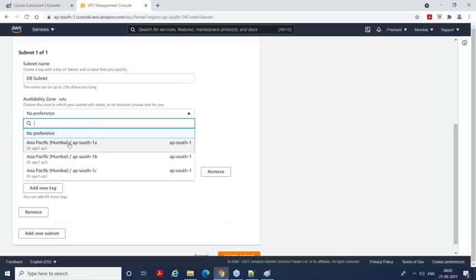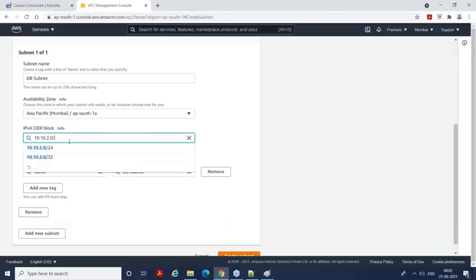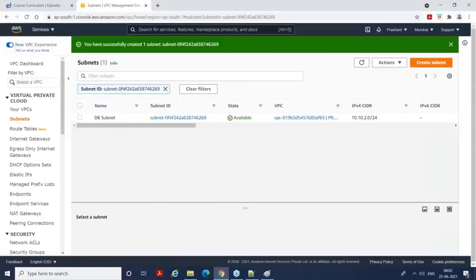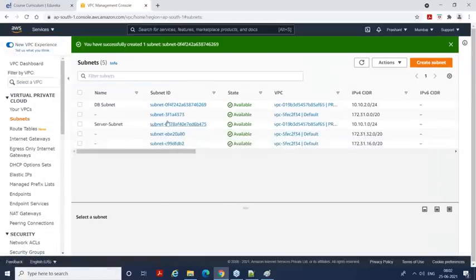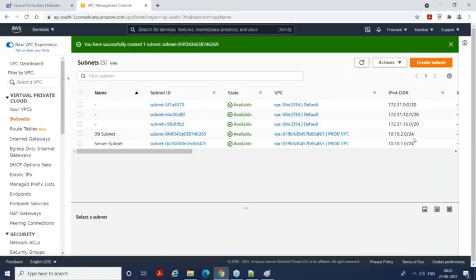Okay. And here I'll say 10.10.2.0/24. There we gave 1.0/24, here I am saying 2.0/24. So I have these two subnets created: DB subnet and server subnet. These are associated with my prod VPC. My DB subnet has range 10.10.2.0/24, and this has range 10.10.1.0/24.